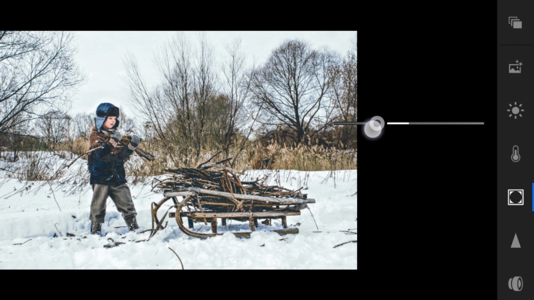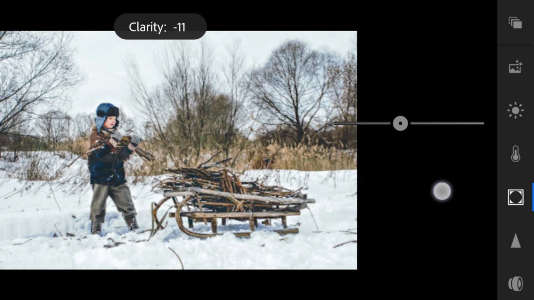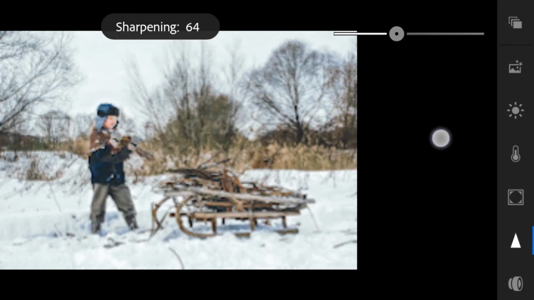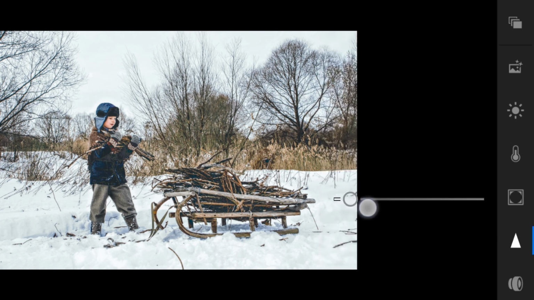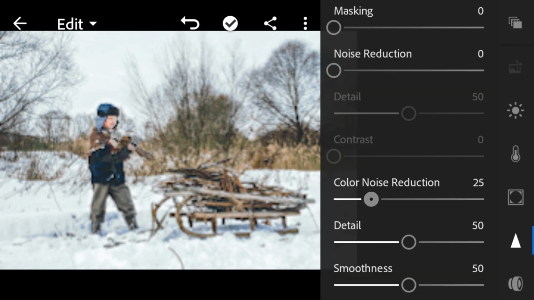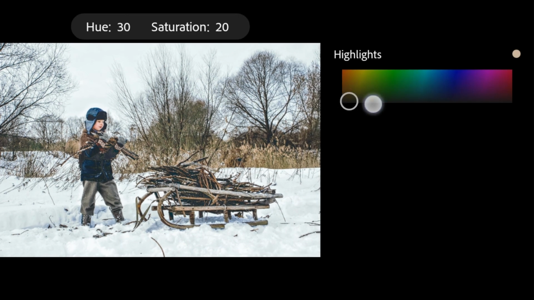Effects, clarity to -10. Detail, sharpening to 104. Color noise reduction to 25. Split tone, highlights. Hue to 214.